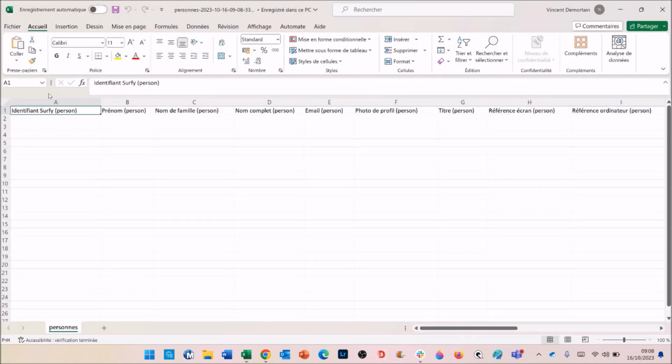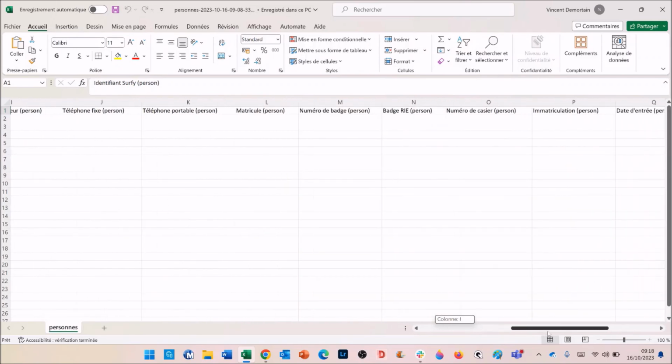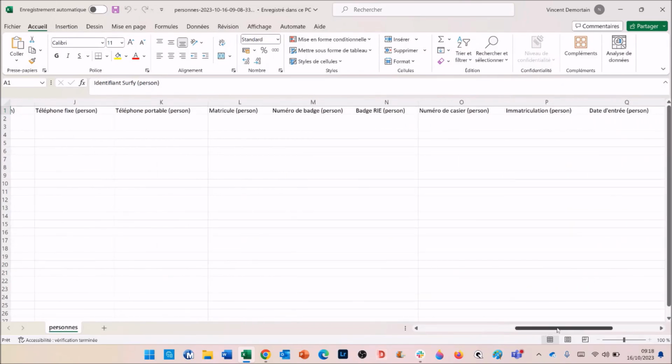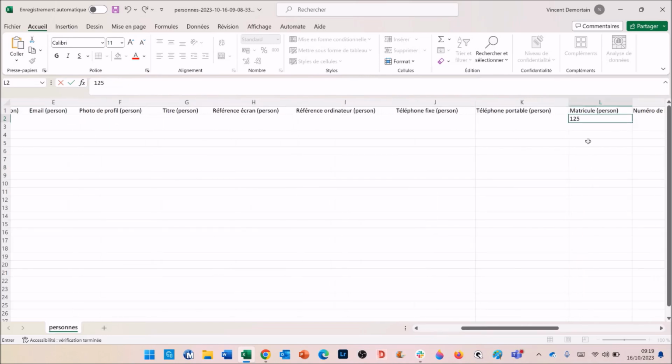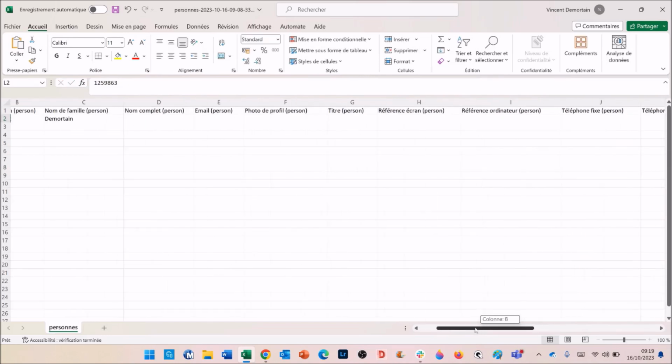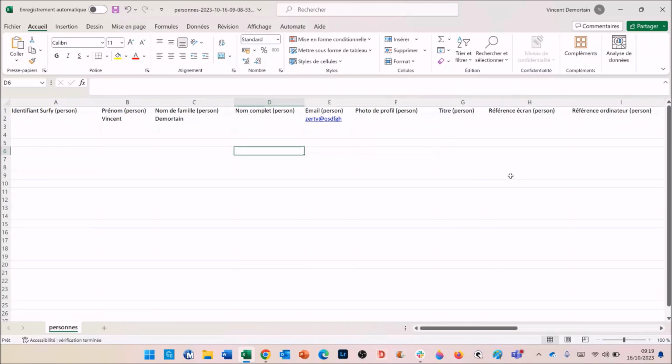into Surfy. The Surfy identifier is not to be entered in this case, since it is Surfy that will create it when the person is imported. On the other hand, you can enter the first name, last name, email, title, screen reference, computer reference, telephone, landline, mobile, number, and any information necessary for the import. If I enter a first name, a last name, I will be able to enter a number and an email, for example. We will now be able to import only the columns that have been filled.